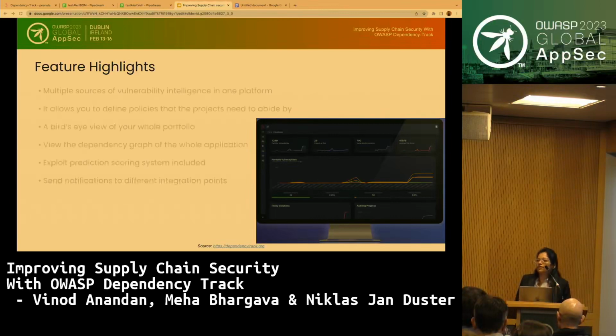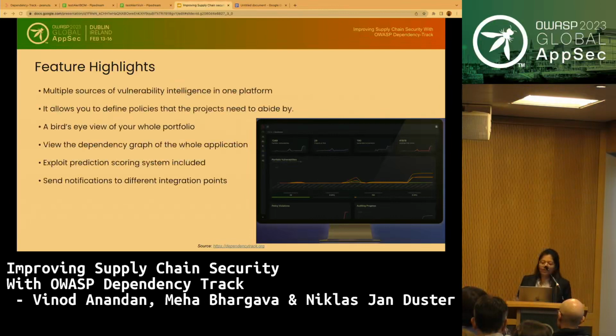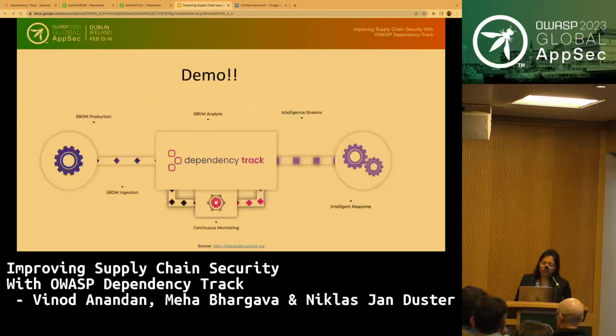So Dependency-Track has answers to all of these questions, and also through that you can send notifications and information to any downstream systems and communication channels because it allows you to connect to multiple of them as well. So let's go into the demo.